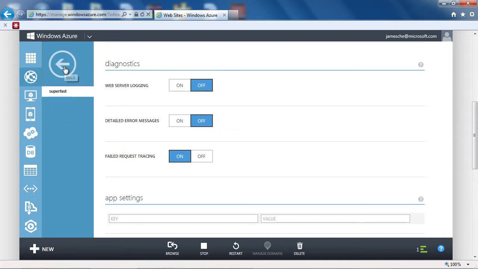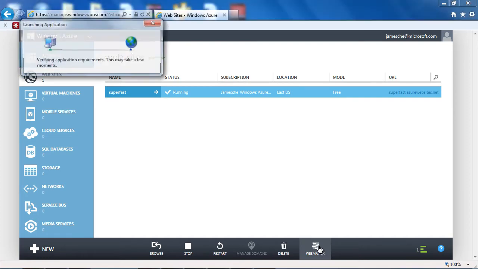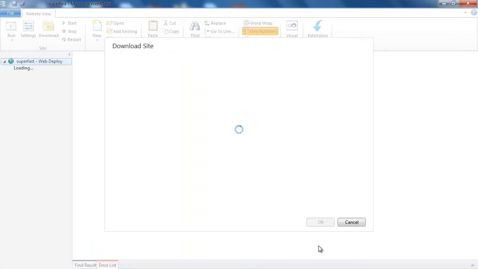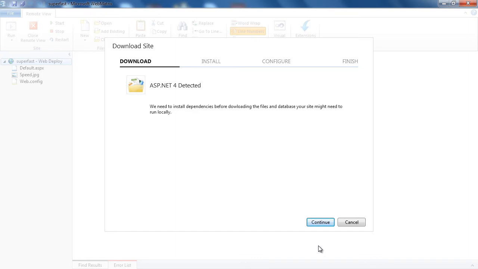So let's click back, and I'll select my website. It's already selected here because I only have one. And I'm going to click Web Matrix here to download a local copy of this website to my machine. If you don't already have Web Matrix installed, this will also automatically install Web Matrix for you, and it will configure anything on your local machine that's necessary in order for this site to run. So in my particular case, it prompts me for a configuration change to make ASP.NET 4 work, so I'm going to click Continue.